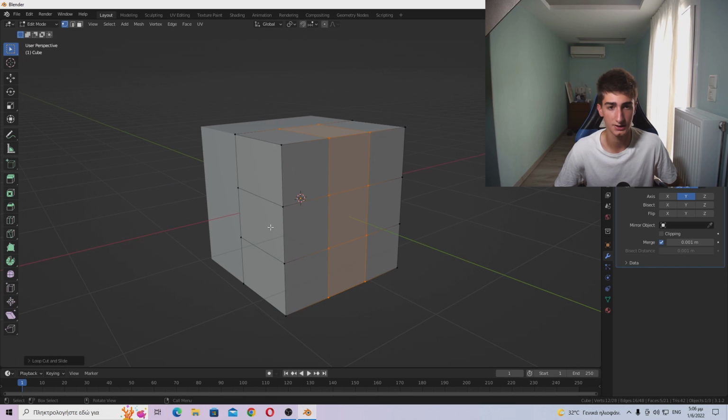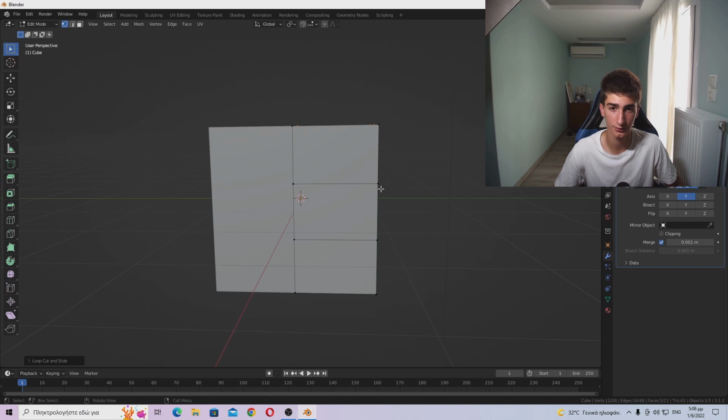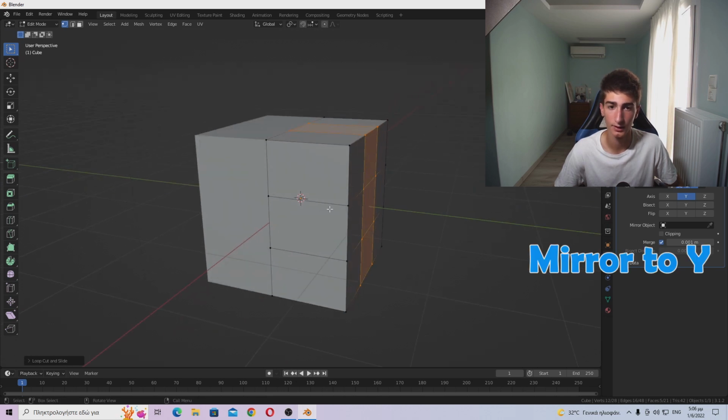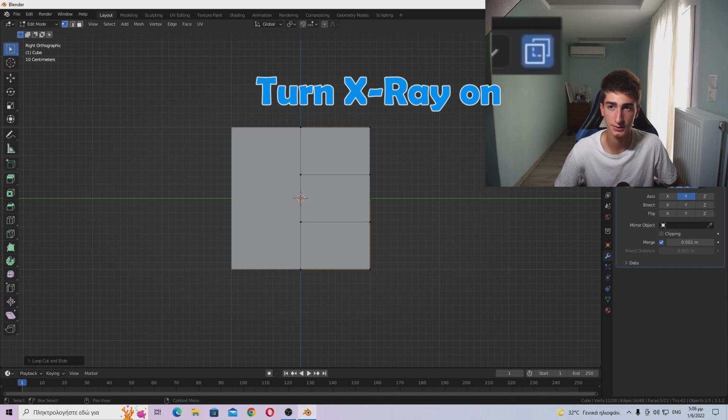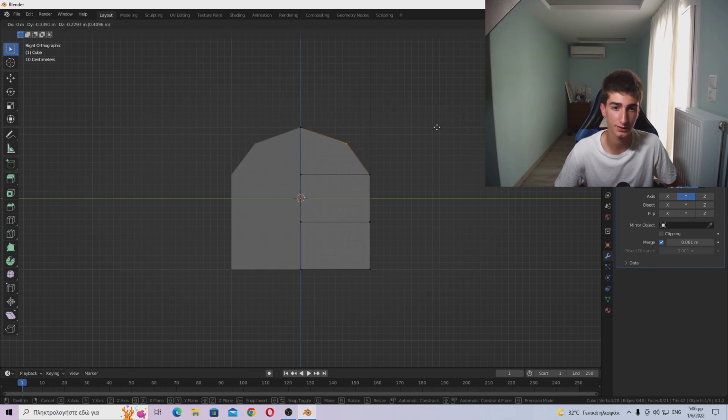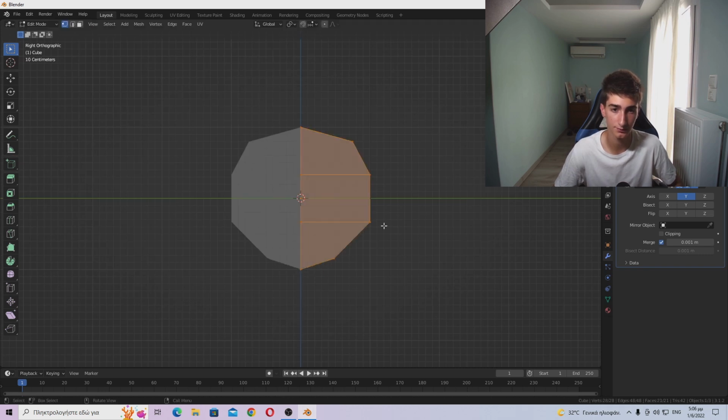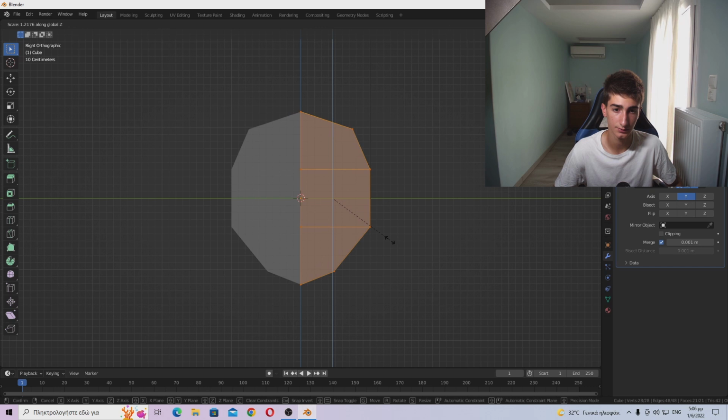So anyway, just add 2 loop cuts by going here, and remember to turn the symmetry to Y. 2 loop cuts here, 2 loop cuts here, and then let's make it a little bit more round. I did this in the last tutorial as well. Let me just extrude or scale Z a little bit, and I think this is fine for now.